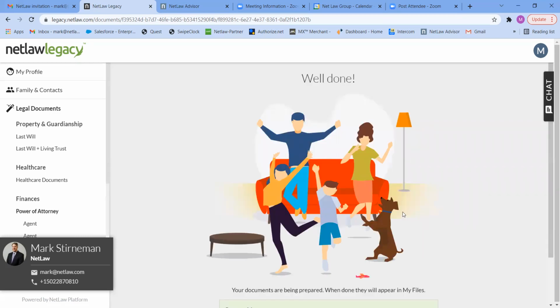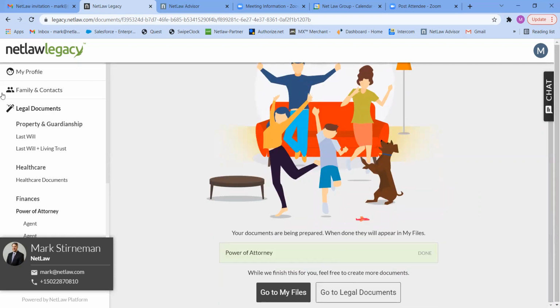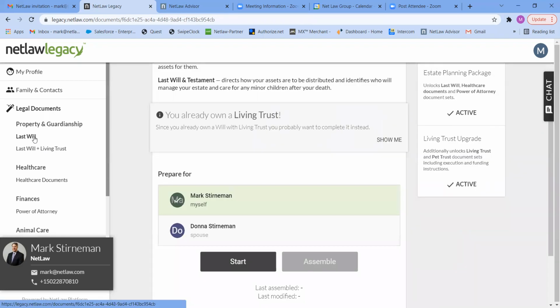I have just completed all of my documents. I've created my will, our family trust, my healthcare documents, and my power of attorney. So what you want to do now is you want to go back and you want to click on last will, the last will right here, because we've already created the living trust. So now we're going to go back and create our spouse's documents. Because I've created a joint trust, he or she doesn't need to create that. So we're just going to click the last will.